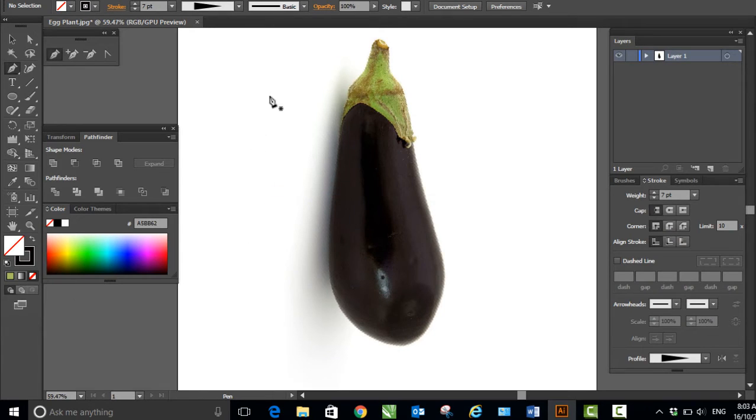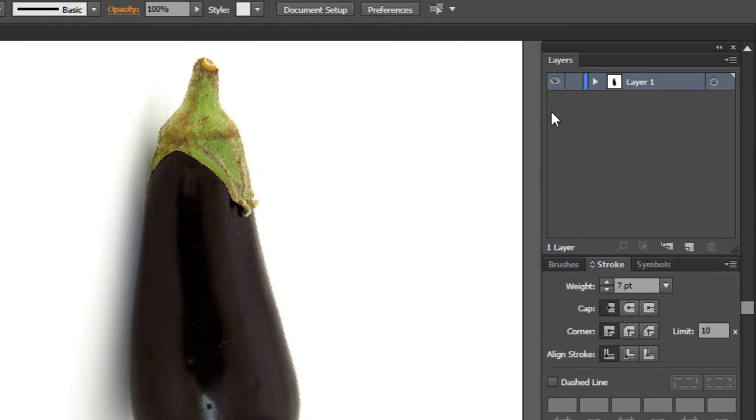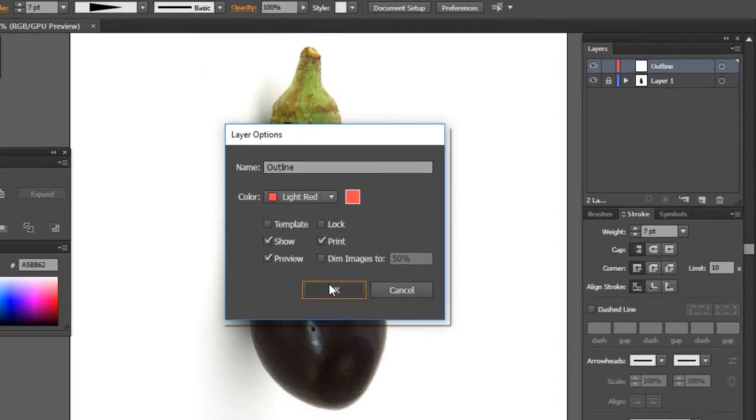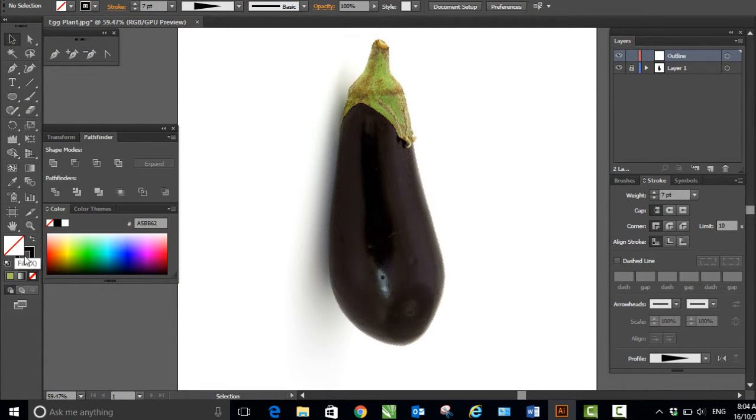So this is the object that we want to use for the purpose of this video, and we'll be creating an outline of this simple shape using the pen tool. As you can see, this is a JPEG image and there's only one layer, and I'll lock this layer so I don't accidentally mess with it, and I'll create a new layer and name it outline. I'll say okay, no fill and black stroke, or black outline.